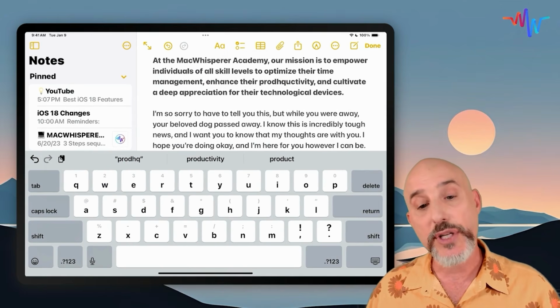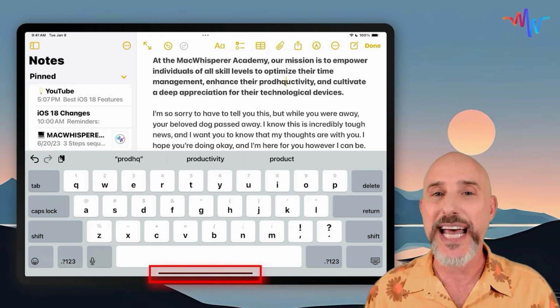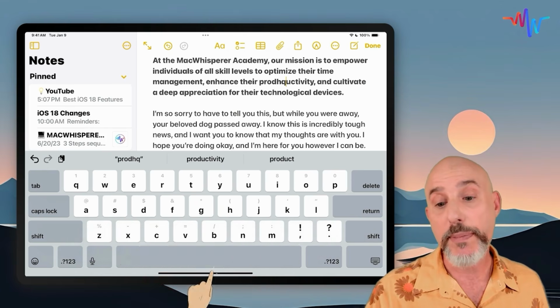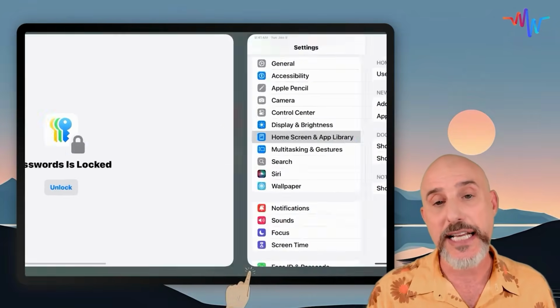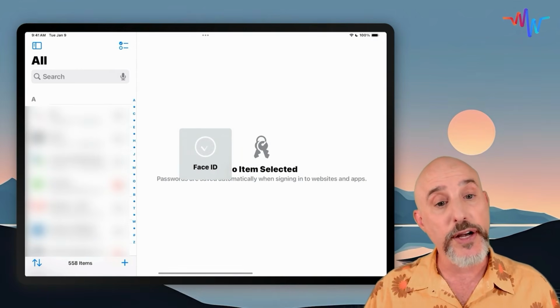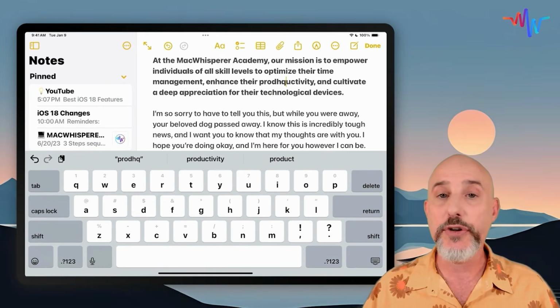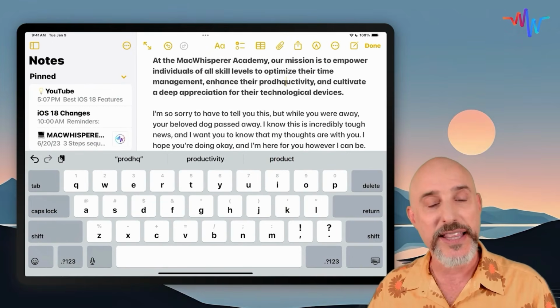The second way to do this is by using the bar that you see at the bottom of your iPad. I call this the home bar, and simply swiping on that bar will do the exact same thing. So you can do it with 4 fingers or you can do it with 1 finger, but either way it makes it easy for you to move between one app and the next app.